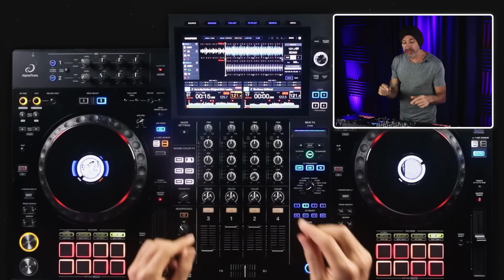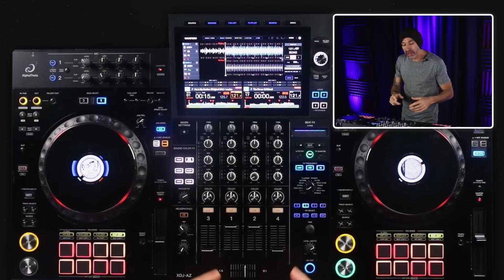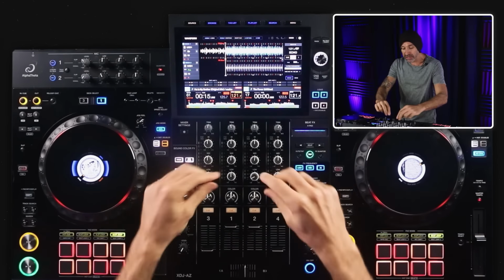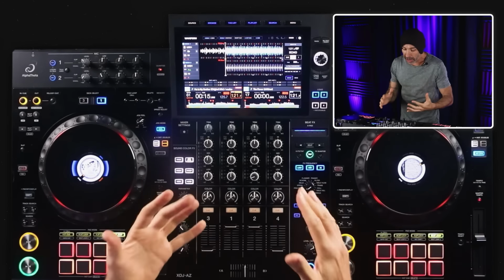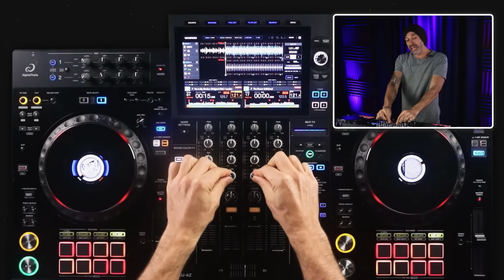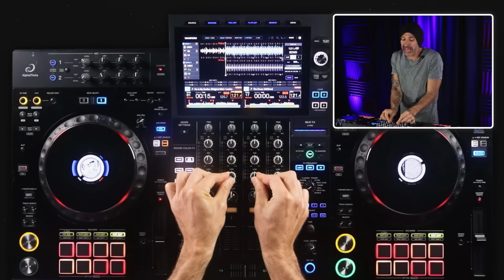So you can approach your bass swapping and EQ work a little bit more artfully. Don't get me wrong, sometimes smash it. But if you're starting out, there's no harm in just doing a gentle swap, emphasizing that change, and that could sound a little bit more polished. Let me show you.